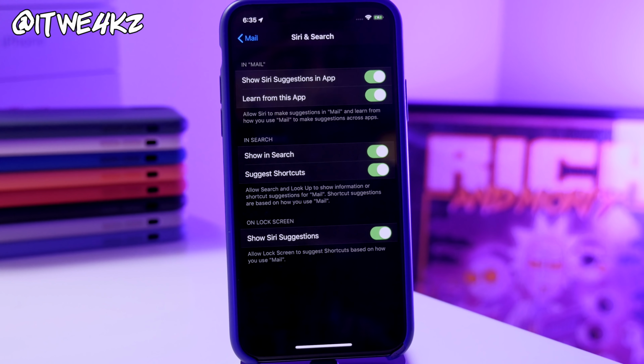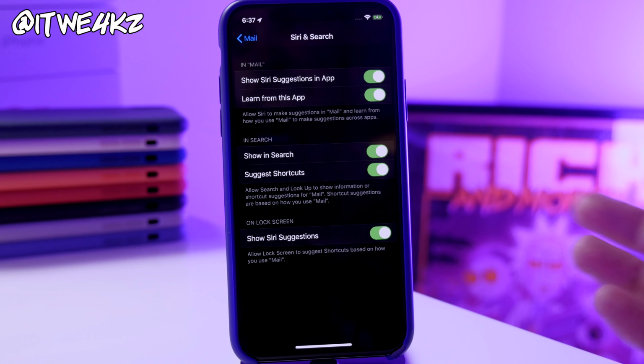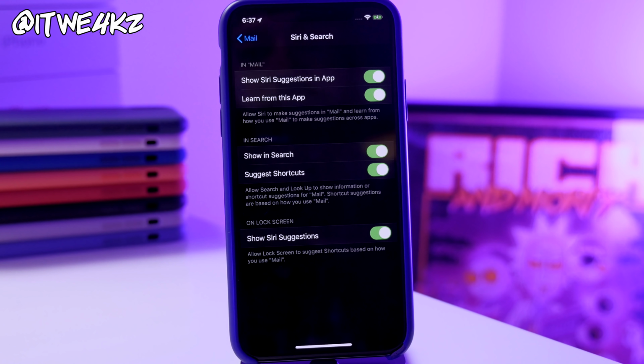Also here on the lock screen, do you want to show Siri suggestions? So this just allows the lock screen to suggest shortcuts based on how you use Mail. So basically what all these toggles are doing is allowing Siri to learn how you use Mail, allow Siri to suggest certain things dependent upon how you use Mail or other applications, and hopefully it will turn out to be a better user experience. So again, you have this on almost all your applications. You have the Siri in search just like you did in iOS 12. So if I tap on contacts, you can see you have all the exact same options right there.